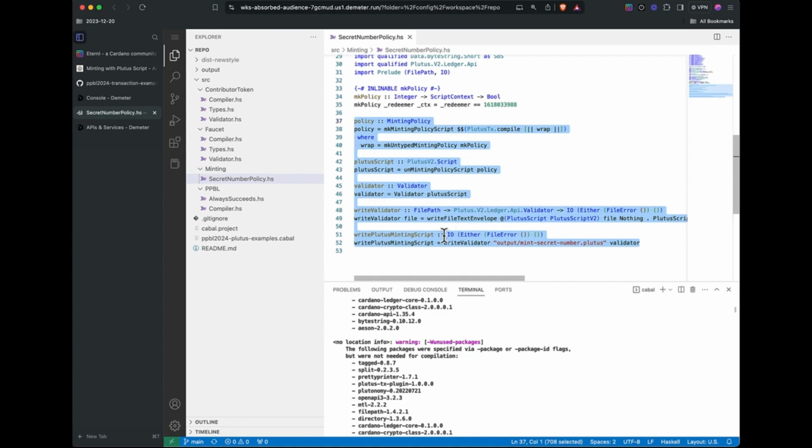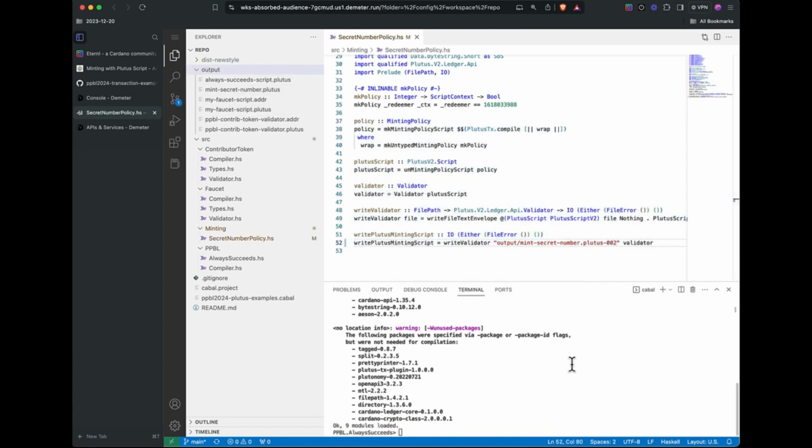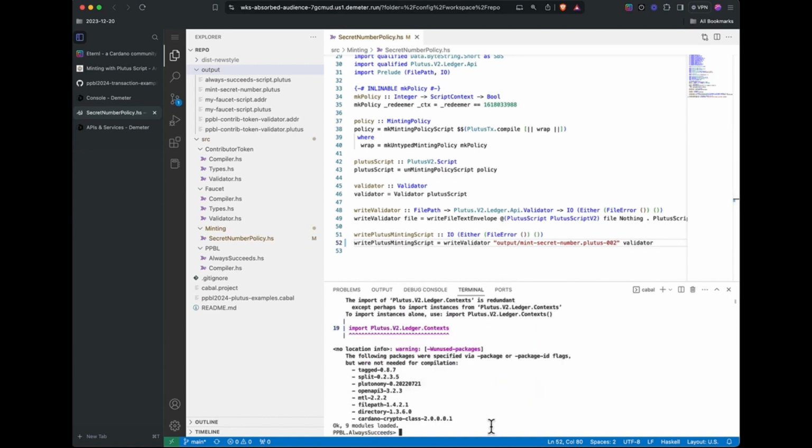Now, at the end of this file, we're going to write a minting script. And we're going to write the validator to the output directory, which I can see right here. And we're going to give it some name. In this case, mint secret number.plutus. And you can see this file is already here. So let me just change the file name so we can make another one. I'll save that. And I'm going to press :R at the bottom of the screen to reload the REPL with that change I just made.